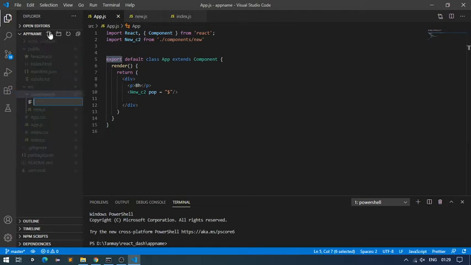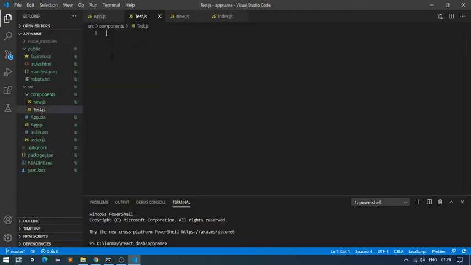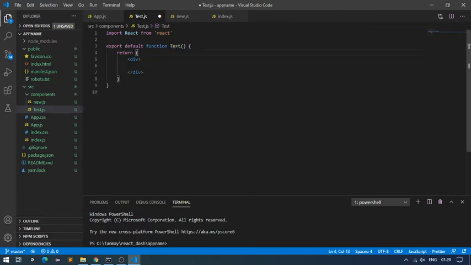So in this components folder I will create another file. Let me give it the name test.js. Okay, so I am creating a functional component here. For that the shortcut is RFC. Okay, so now here you might be able to see a functional component.